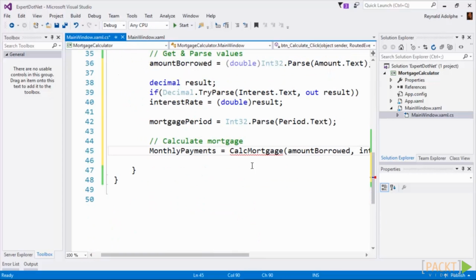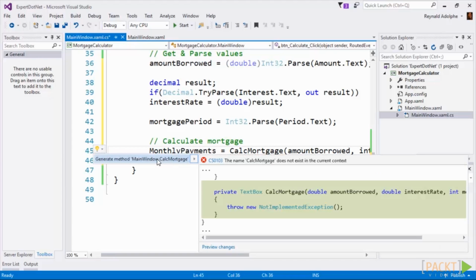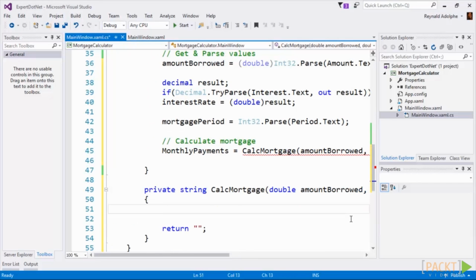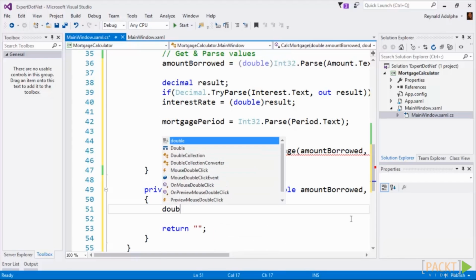Okay, so it's complaining since this method currently doesn't exist. So if I do Ctrl+period, I can go ahead and generate this. Now calc mortgage, I'm going to want it to return a string, so let's change this to a string. And the first thing that we're going to do is change these variables into a couple of simple letters so that it's easier to put into the formula that we're going to use.